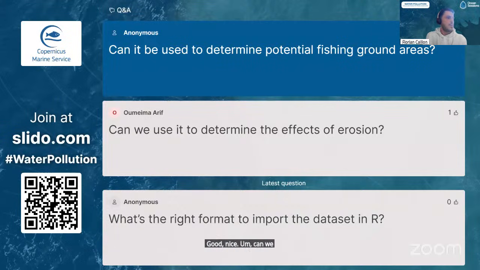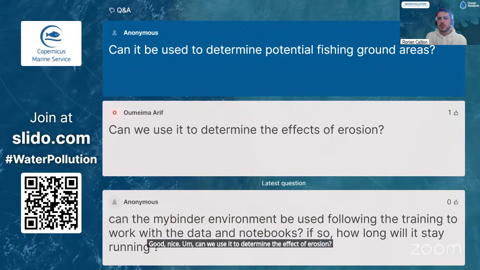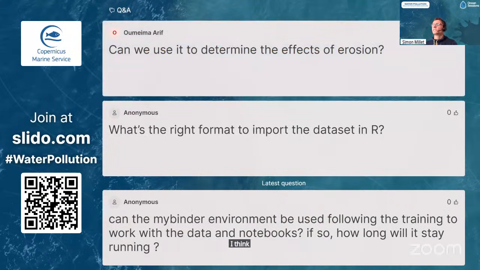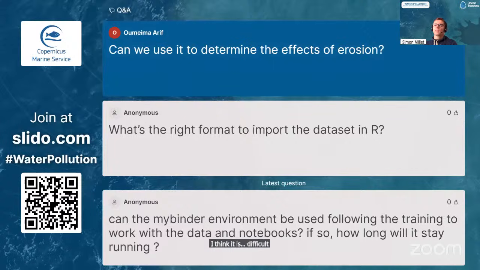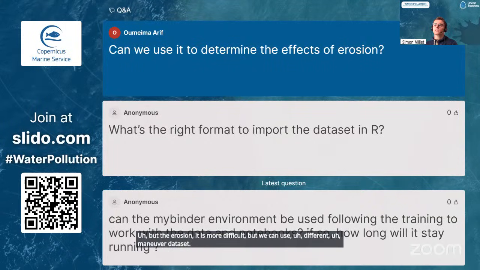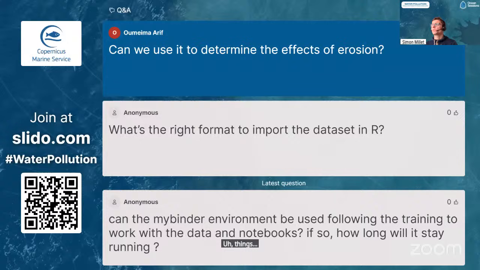Can we use it to determine the effect of erosion? I think it is difficult. Here we see the pollution of the Amazon, but erosion is more difficult. But we can use another dataset, things like waves. We don't see the erosion, but we can see the impact of waves on the coast.